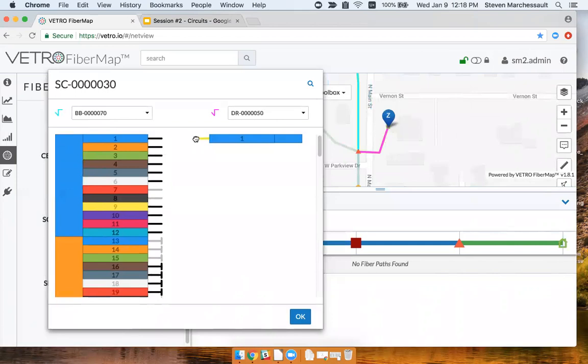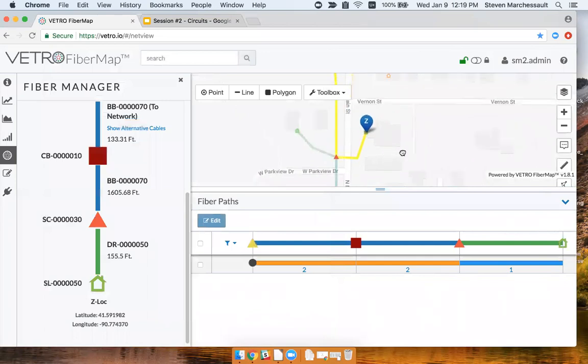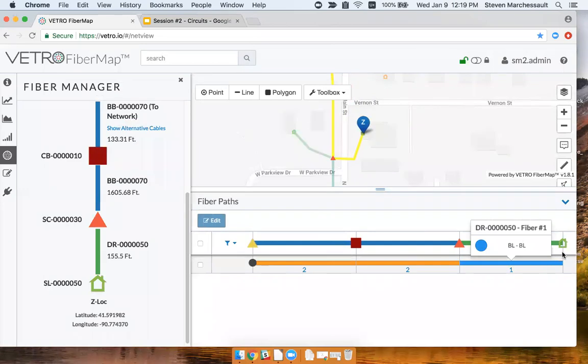So I want to click and drag to establish a connection. And in doing so, I have now created a pathway from CO all the way to the service location. We see we start out on fiber 2 until we get to that splice closure. We attach to fiber 1 and then the service location here.